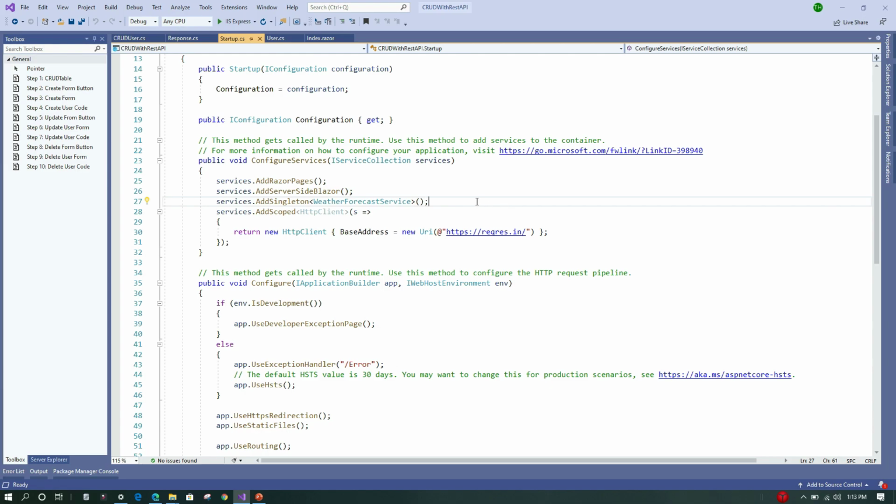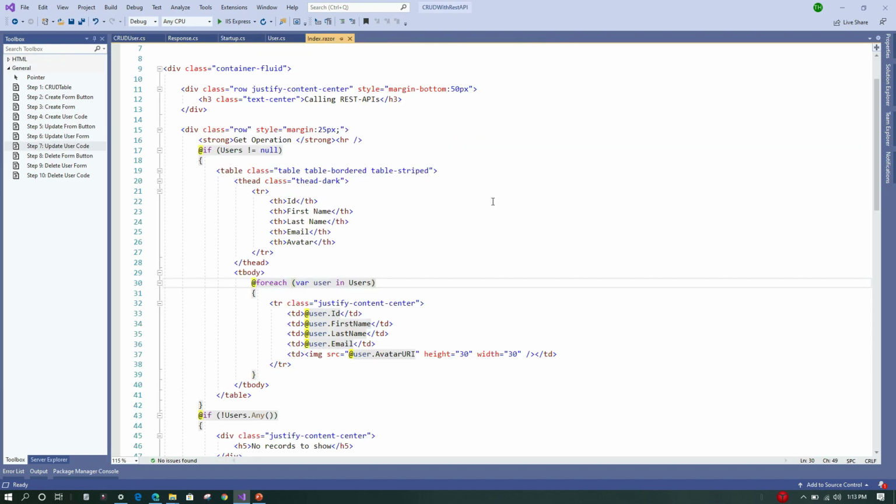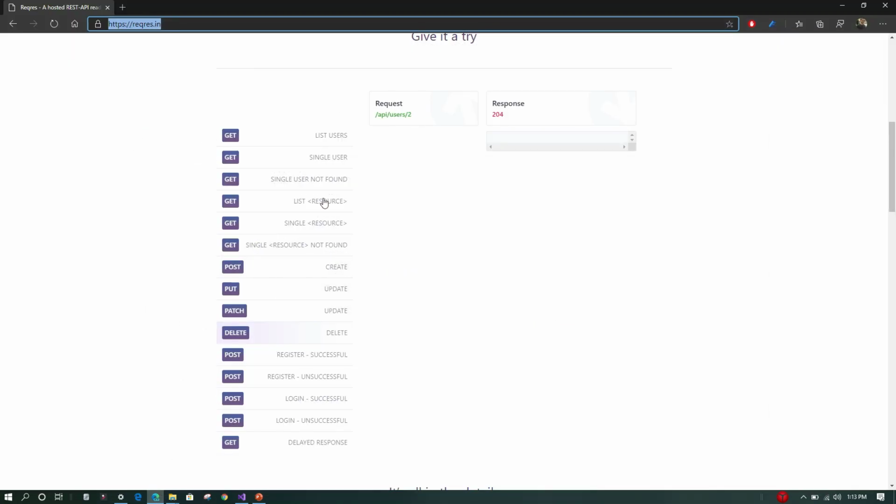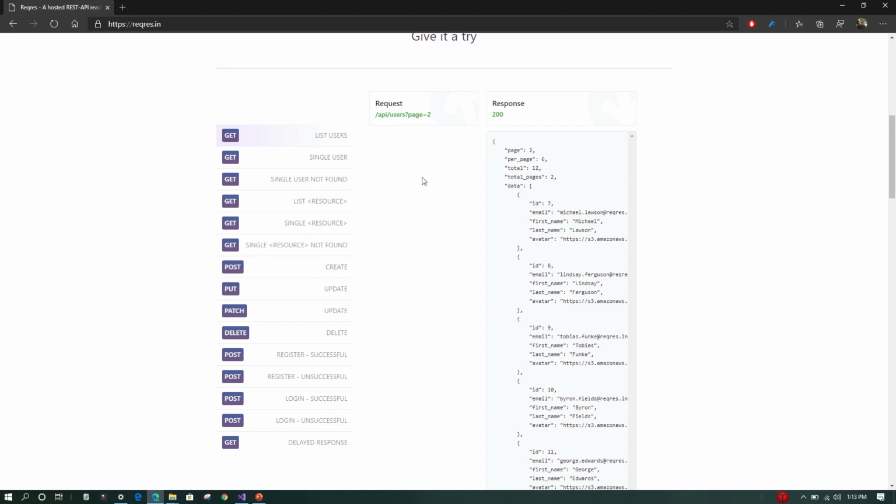Okay, now the first API which we are going to call is the get API, and we are going to see how we can do that. So in order to understand the get API, first we'll get back to this site, and we are going to see what is the name of the API which we are going to call. The name of the API will be /api/users.